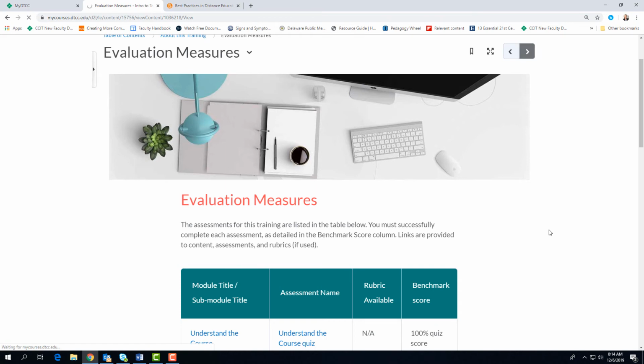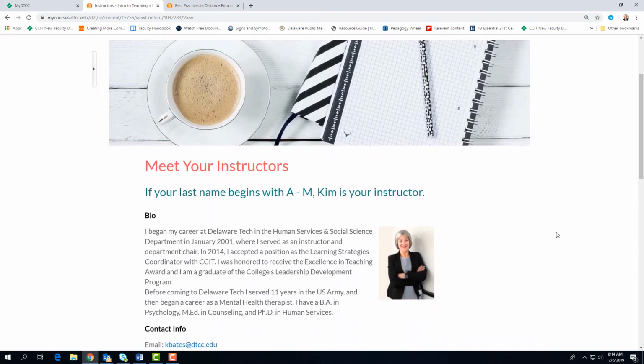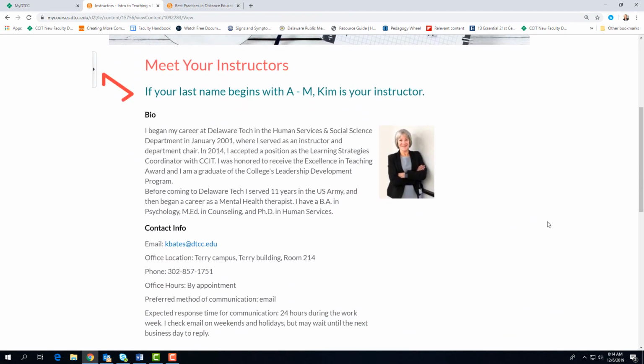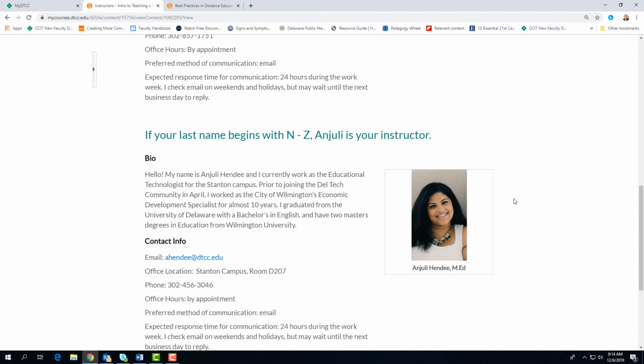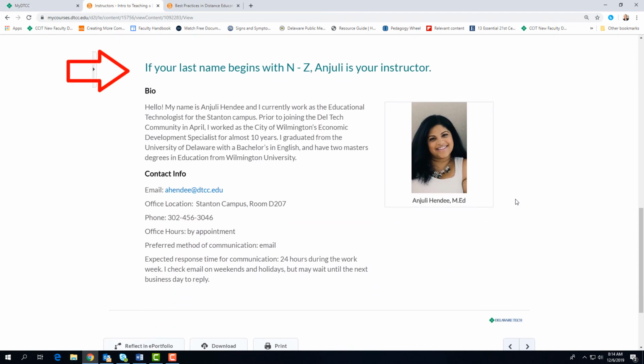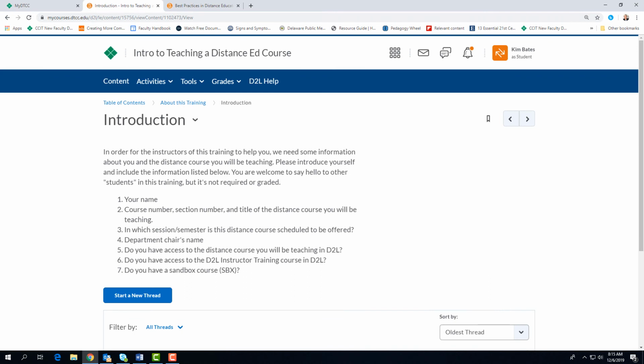To move on to the next item, we will meet your instructors. If your last name begins with the letter A through M, I am your instructor. If your last name begins with the letters N through Z, Angelie is your instructor. Your first assignment in this course is to provide some information for your instructors. This is set up as a discussion board, although there's no expectation that you have to reply to one another, but you're certainly welcome to say hi if you'd like to.